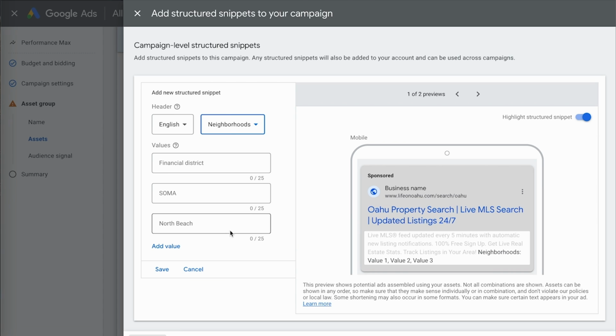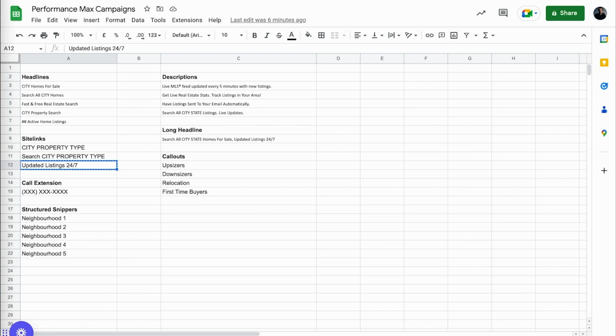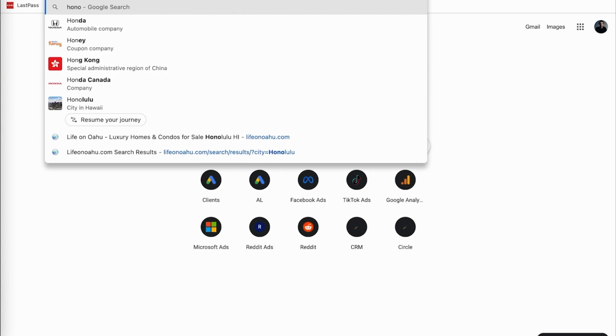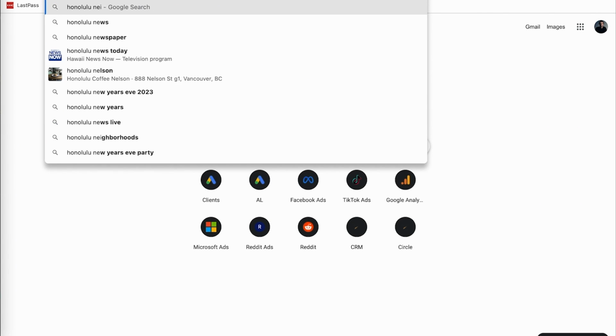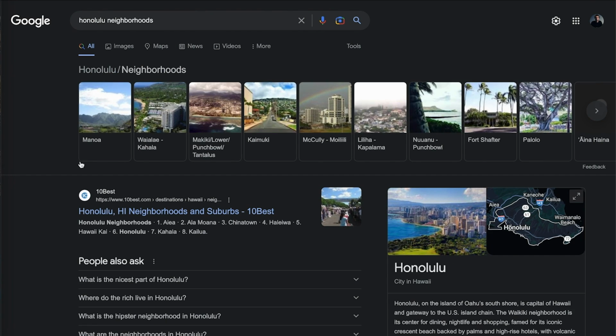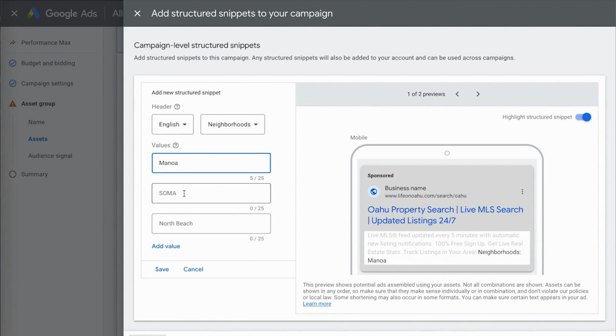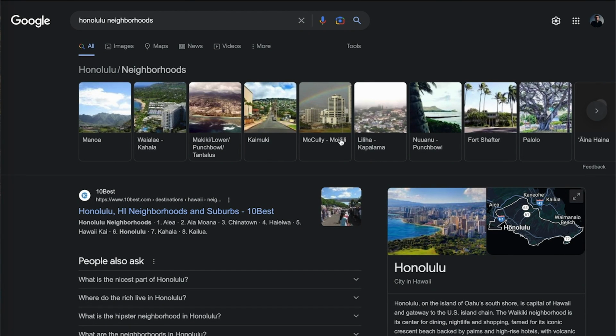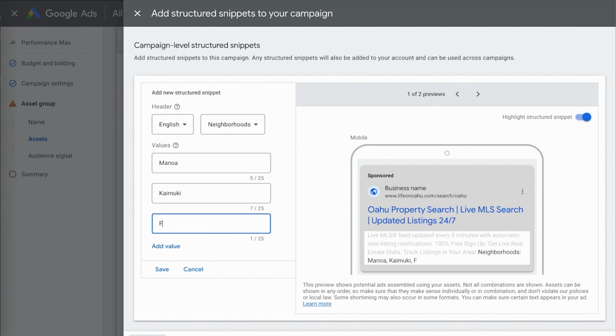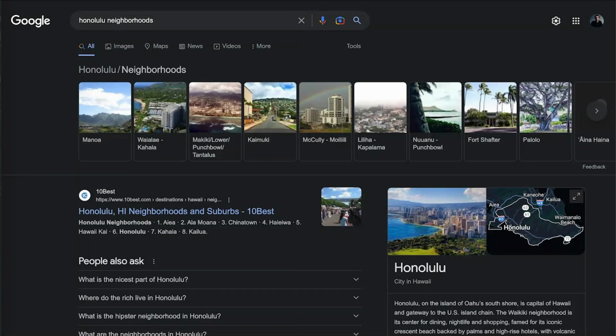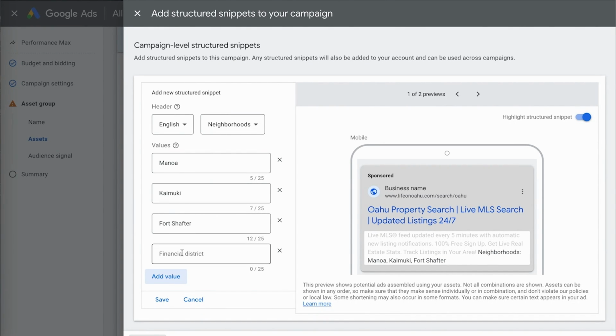So I'm going to click the neighborhoods field, and you want to add from the cheat sheet about 4 or 5 different neighborhoods. I'm not super familiar with the neighborhoods in Honolulu, so I'm going to just type in Honolulu neighborhoods and select some of these. I'm going to have Manoa as the first one. We can have Kaimuki as the second one. The third one can be Fort Shafter, and we'll add just the fourth one here, which can be Palolo, for example. If you're building this in your own area, chances are you'll know which neighborhoods you prefer. So whatever you have a preference over, just make sure you add those neighborhoods.